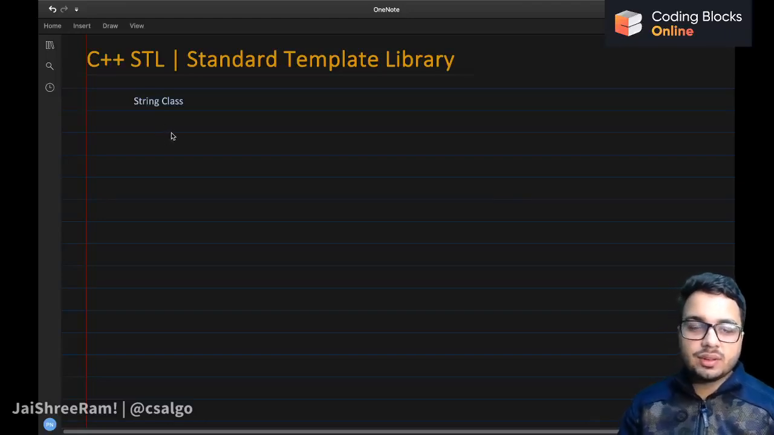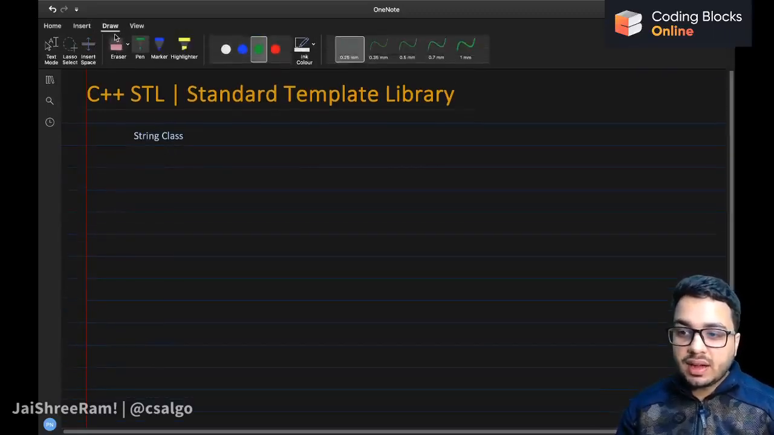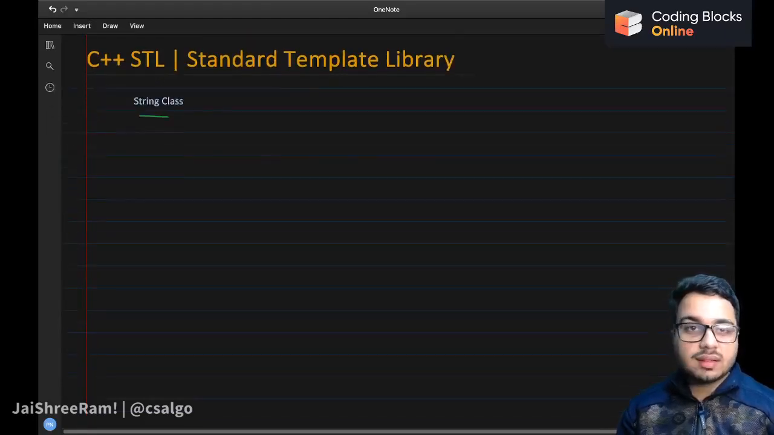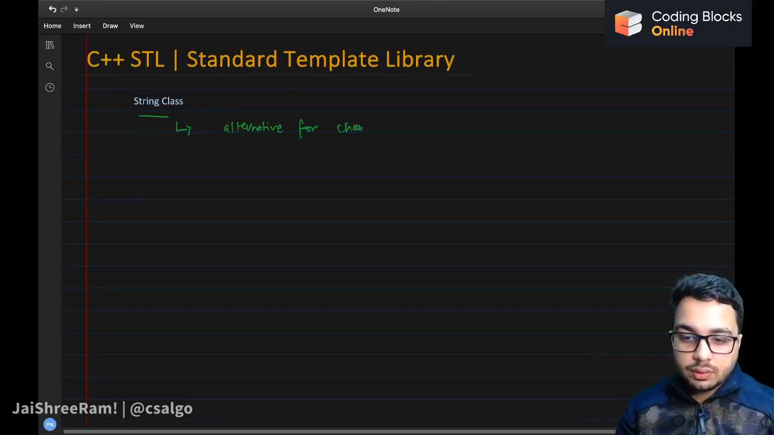Hi everyone, in this lecture we are going to deal with the string class that is part of the C++ Standard Template Library. So we are going to see how we can use the string class and make our work easier. The major advantage of this string class is it provides you an alternative for character arrays. So you do not need to create a character array, you can directly work with a string class. What does a string class do? It basically wraps your character array inside a string object.